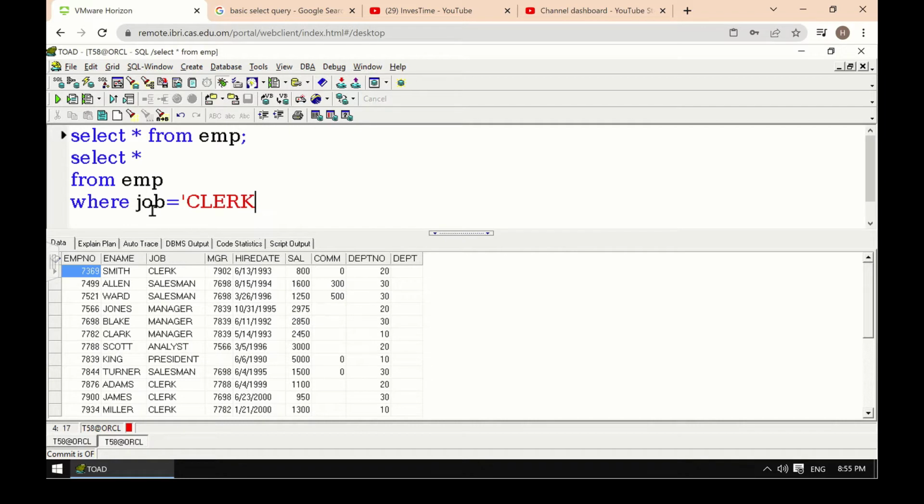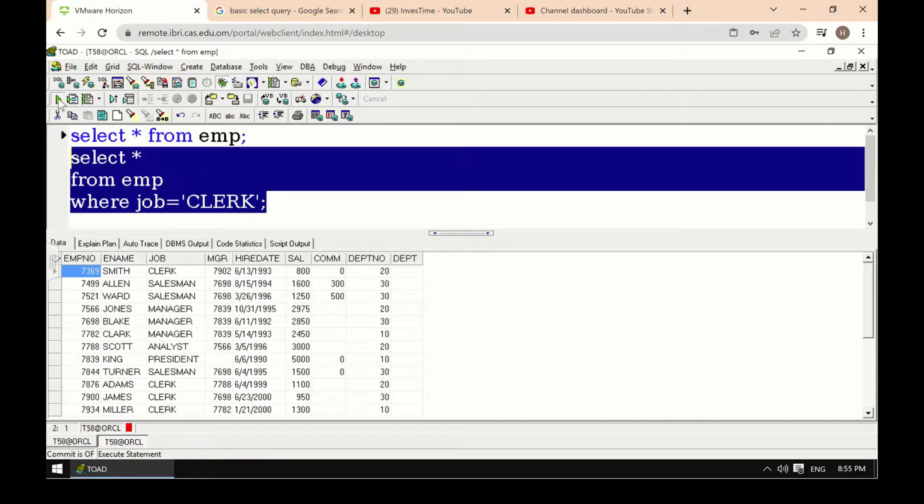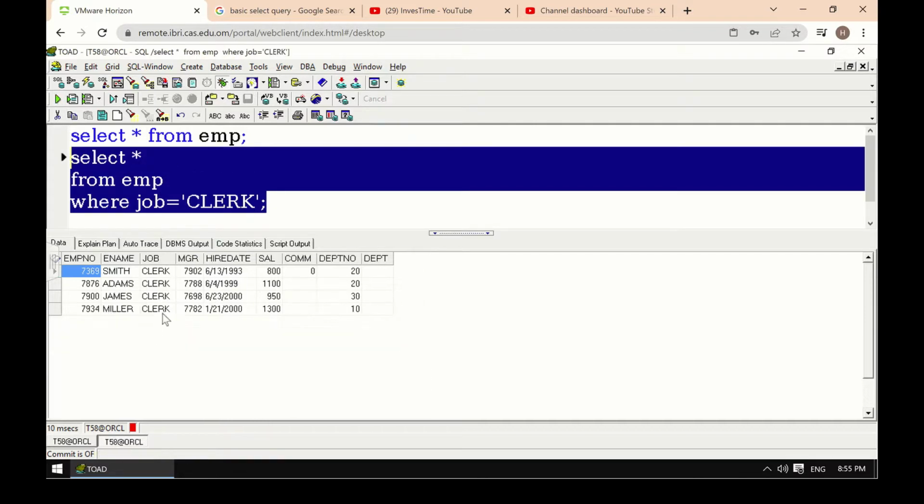Now very important: when you give clerk, you can see the data that is stored in the table is in capital letters. The query is not case sensitive. You can write in capital letters or small letters, but the data that is stored inside the table is case sensitive. So you have to write in capital, because it's stored in capital. I want to know the details of employees whose job is clerk. So now when you execute, you will get only employees who belong to clerk.